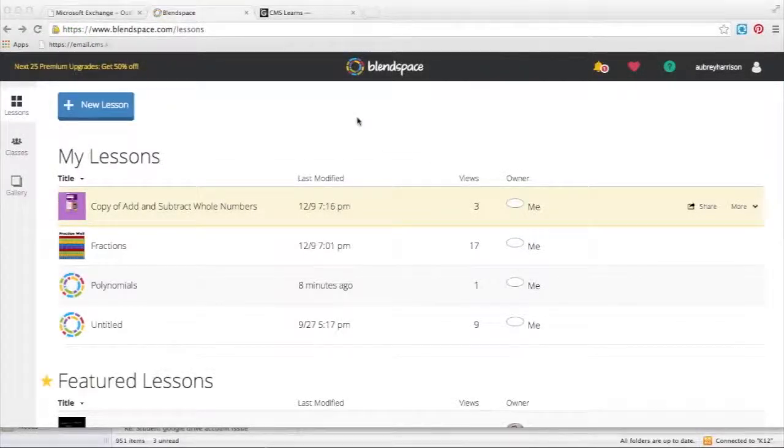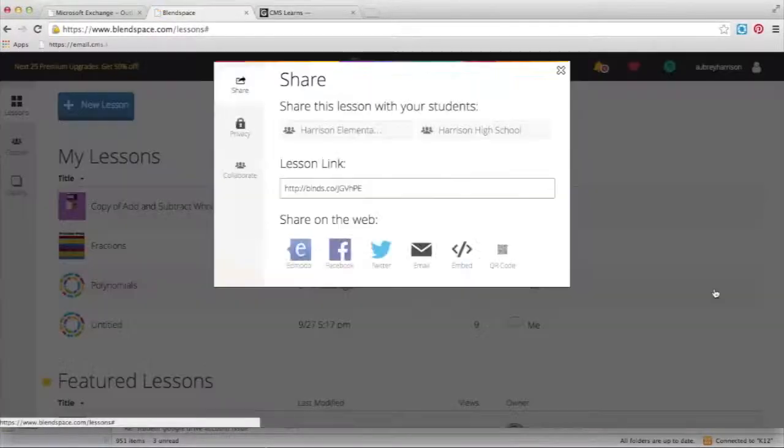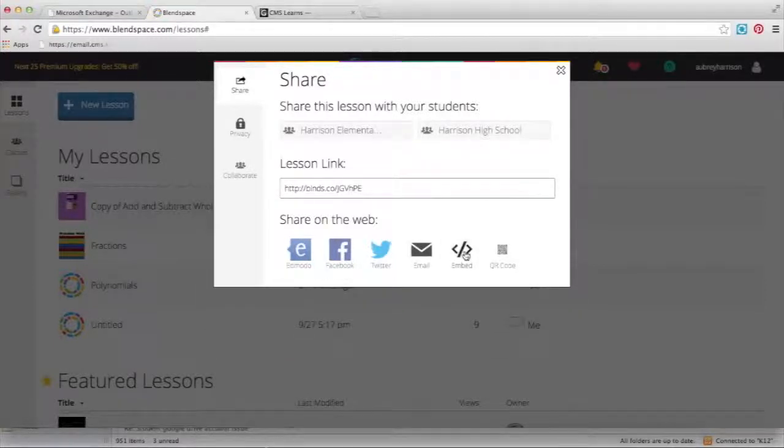An important option that you'll notice when you hover over one of your lessons is the share button on the right hand side. When you click on the share button, it'll give you a lot of different options where you can share one of your lessons with your class directly through Blendspace. It also gives you a link. It also gives you other options, things like Edmodo or email or even an embed code that you can use. So it gives you a lot of different methods of how you can share your lessons with your class.